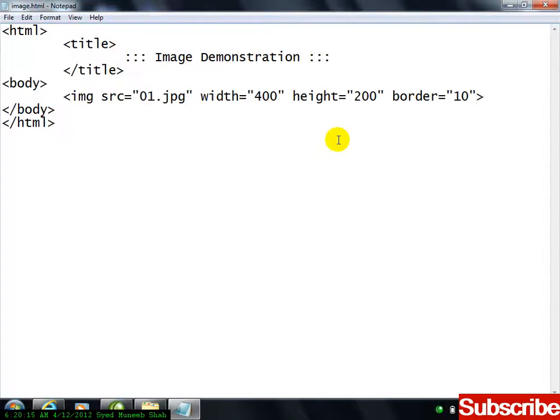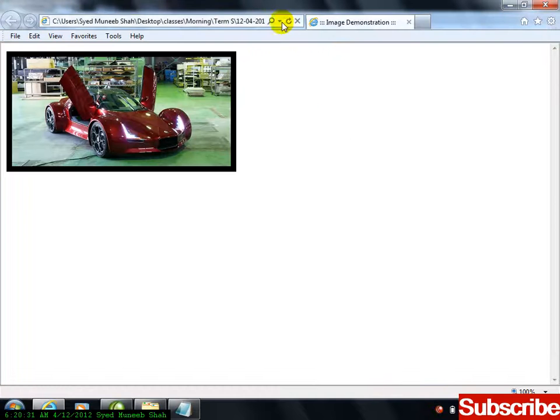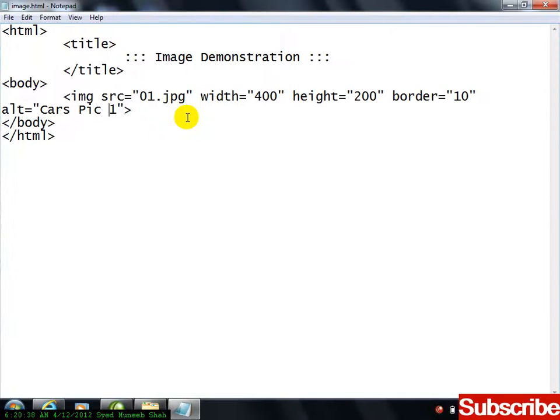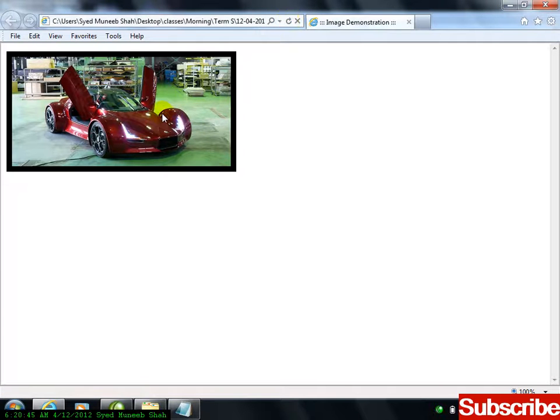what you have to write in front, inside the image, I'm writing here ALT. ALT stands for alternate text. Alternate text should be equal to, in double quotes right here, cars picture number 1. File, save, and this is the output. Refresh it. Now see. Or instead of this, if you are writing anything, it will display that text. File, save, refresh. What?